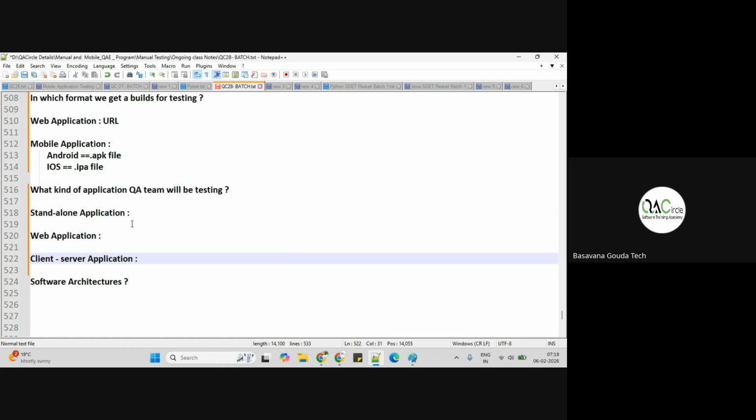Standalone application. A software application which is installed in one computer and used by only one person is called a standalone application.